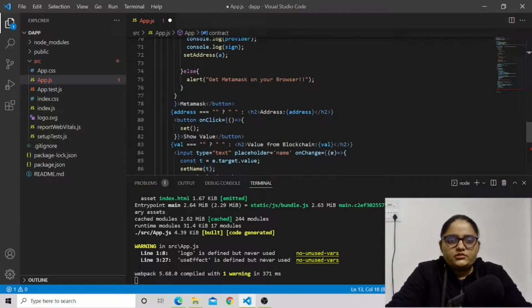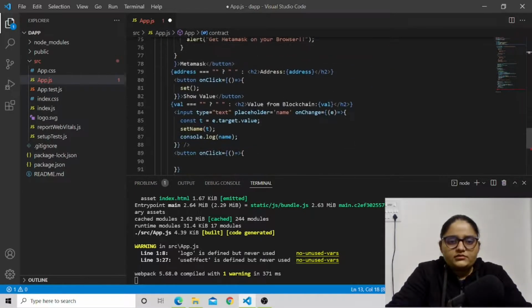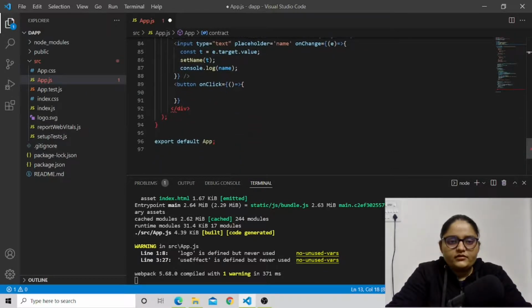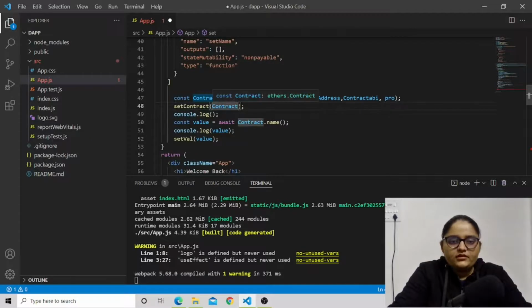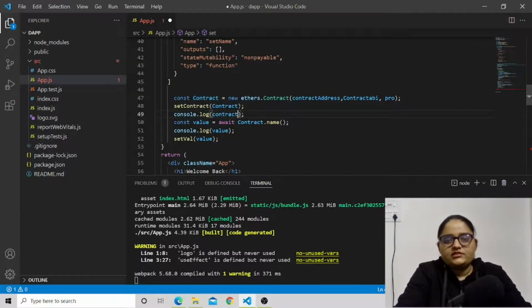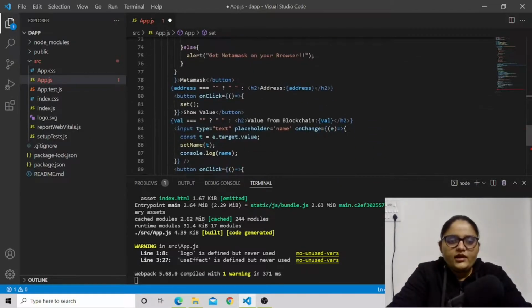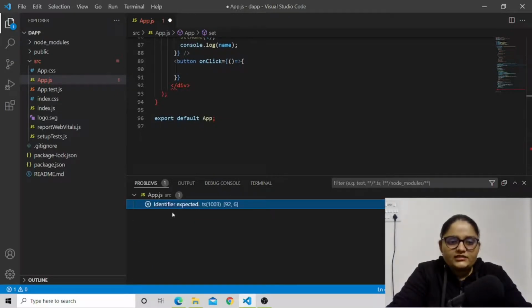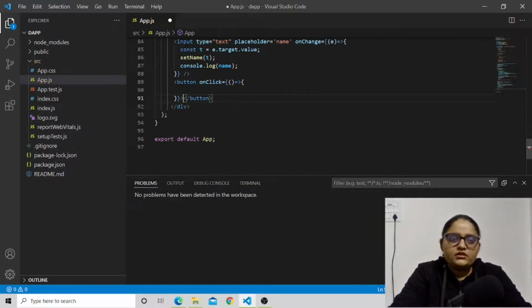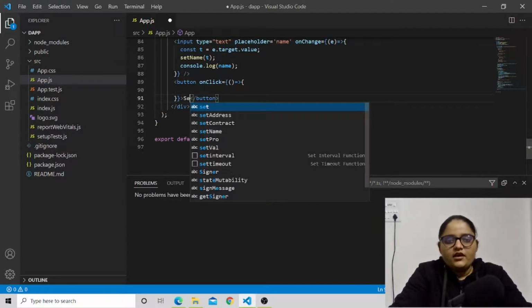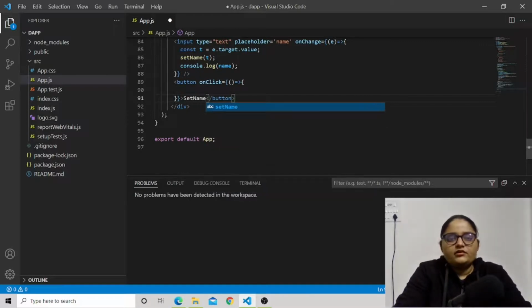So where is my console log? Okay, I was searching somewhere else. Yeah, it's over here, and in the console log, let's just paste that particular contract. And we are having some errors, so let's check it out. Here we got an error. This error is because we have not closed the button. Now it's closed, and the name of the button is set name.